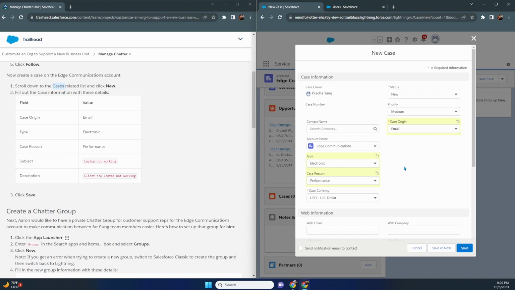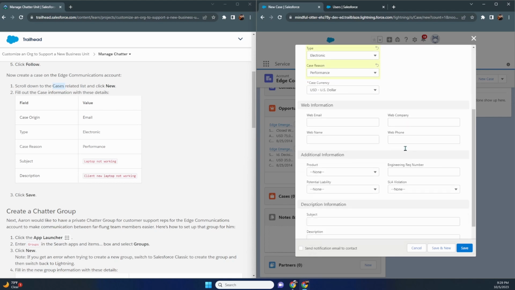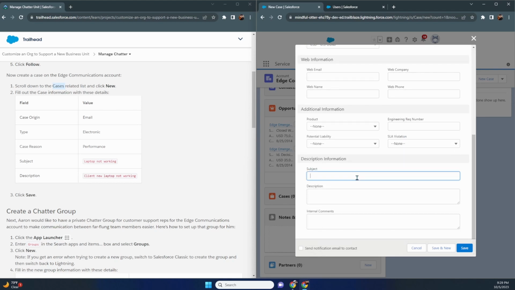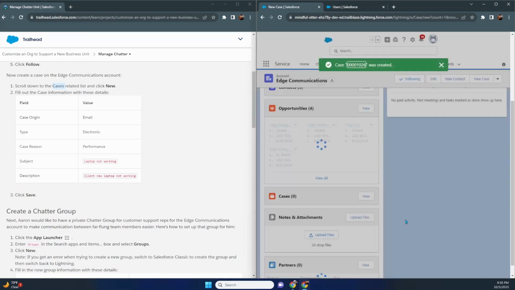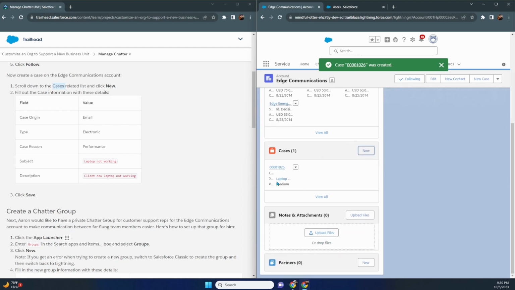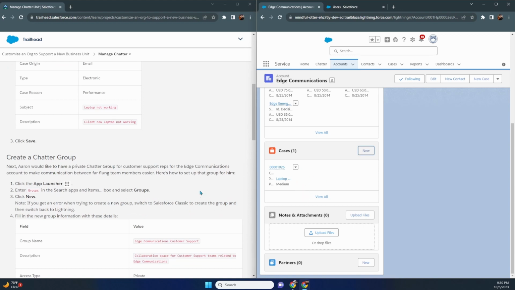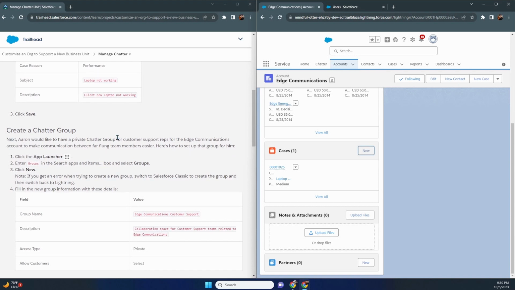So subject, where is the subject? Subject, laptop not working. Description, client, new laptop not working. Let's save. So that's all we've got to do. So now there's a case related to this. Before there wasn't one. I don't know if you guys noticed, but there wasn't a case here earlier. Now there's one. Yeah. Now they want us to create a chatter group.